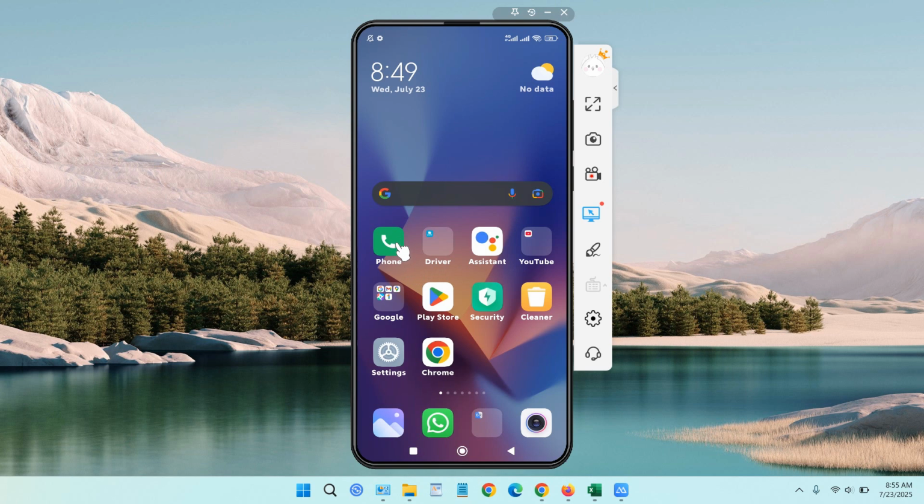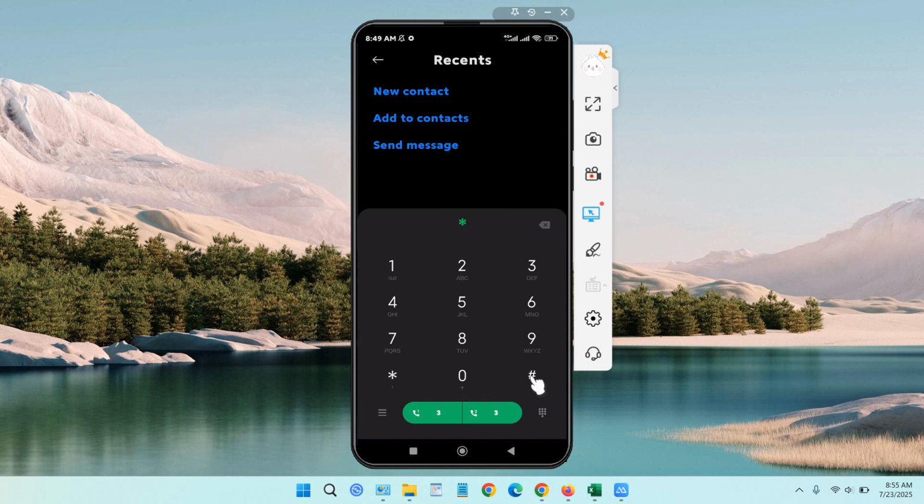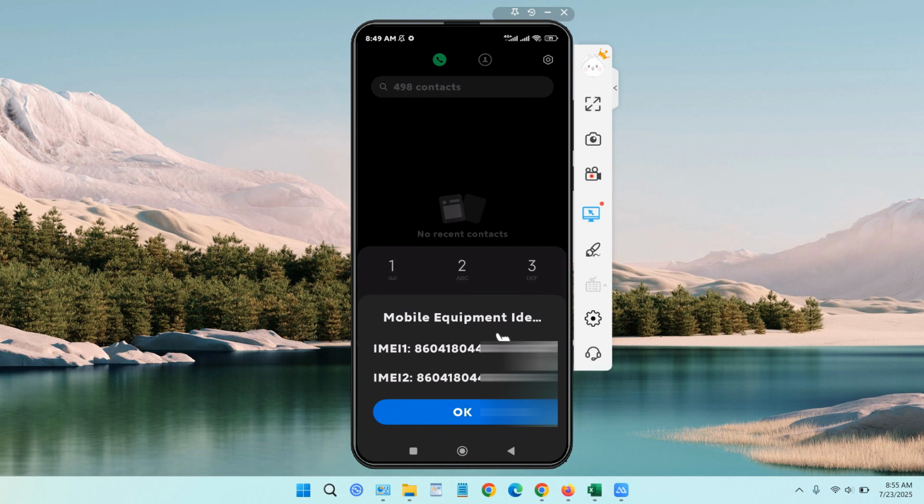Just open the default phone application on your smartphone. Okay, in my case, this is the application. Just open this. Then you need to press star, hash, 0, 6, hash. You can see this is my Android IMEI number.